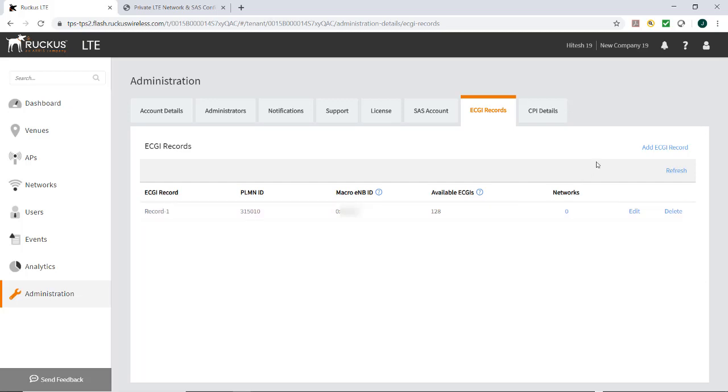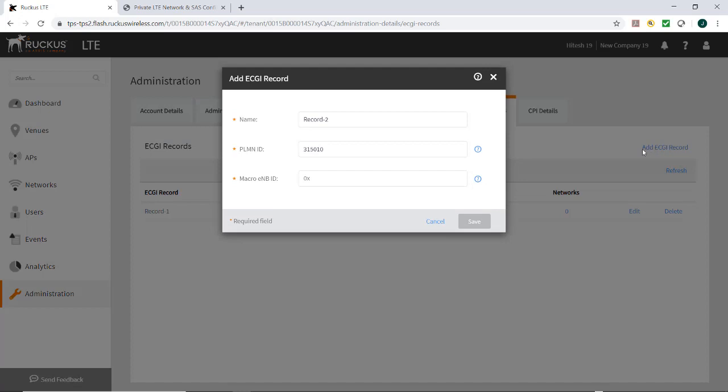To add an ECGI record, I would click on Add ECGI Record. I'm going to take the default name. The PLMN ID is 315010, and then it asks me to put in the macro eNode B ID. Now, if you purchase the Ruckus LTE AP Management Portal, which includes the EPC, the SAS, and the SMS, I'm going to show you where you would get that number.